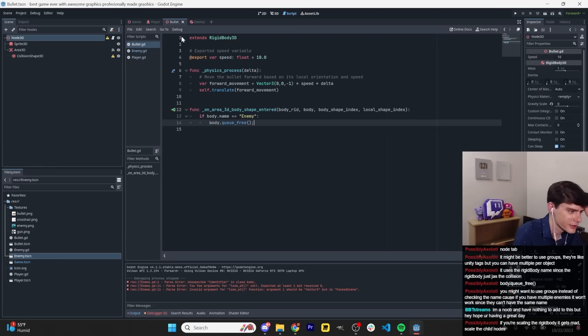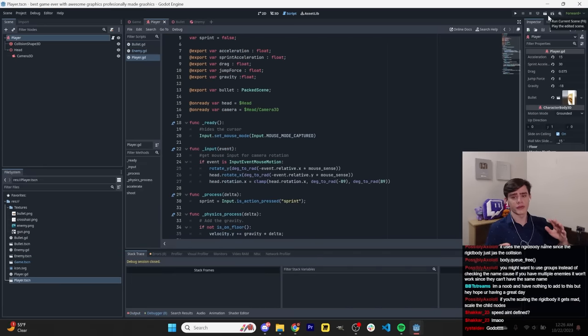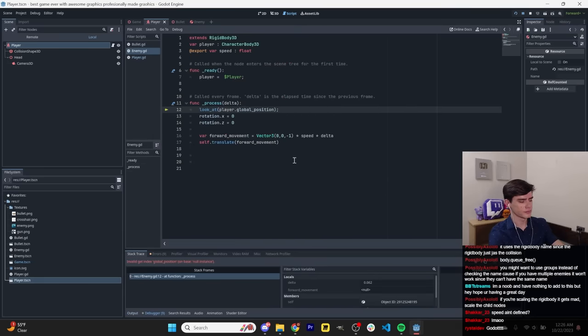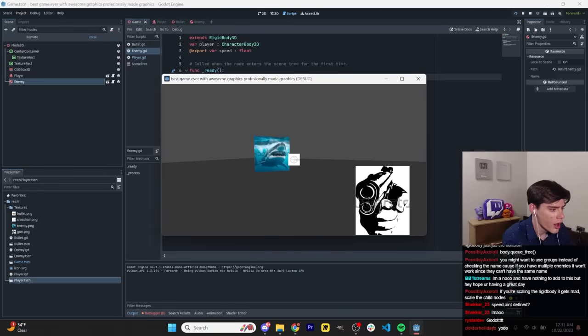So the next thing I want to do is add very simple behavior to the enemy that makes it constantly move toward the player. And I guess I'll copy the bullet code actually. Now, when I run the game, the enemy should move toward the player. Finally, it's so beautiful.